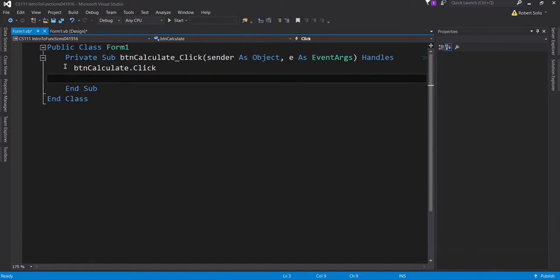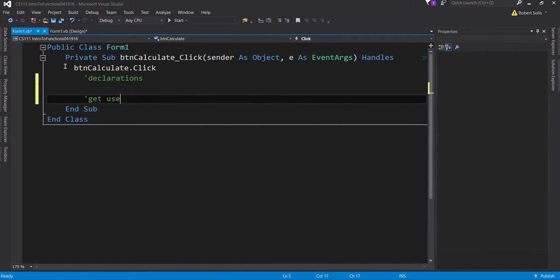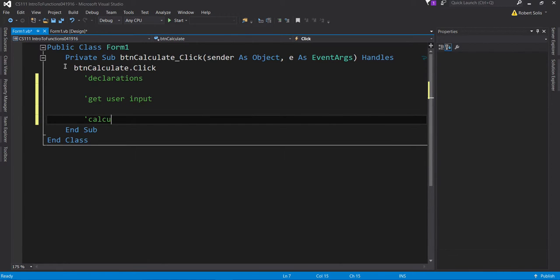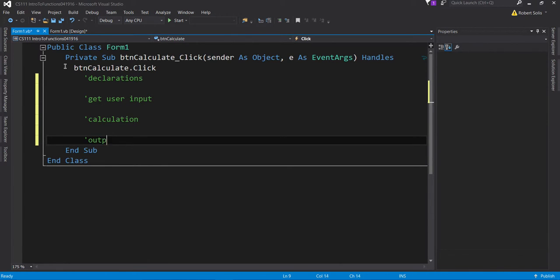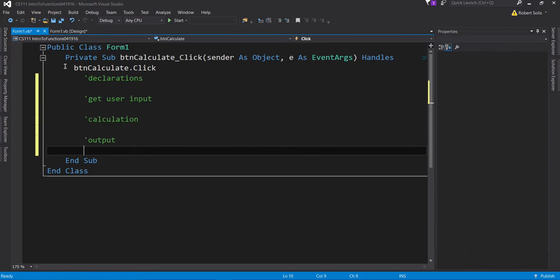All right, so at this point we're ready to go into the code area, so I'll double click the calculate button, and let me go ahead and type in some comments such as declarations, get user input, calculation, and then finally output. All right, now I want to be able to call a function to return the area, say for example.